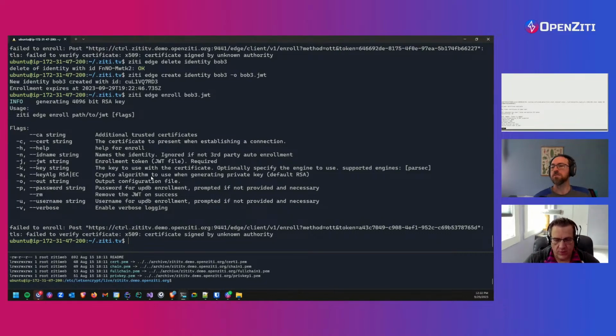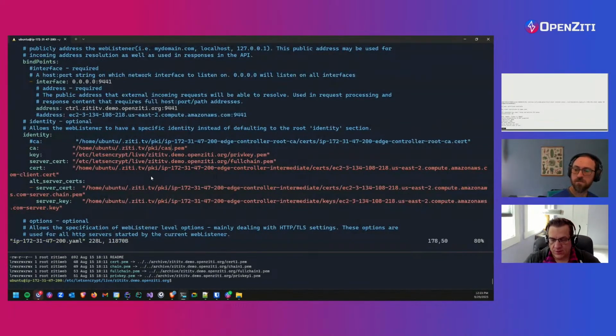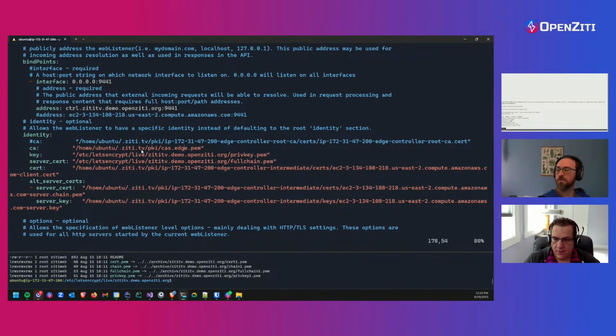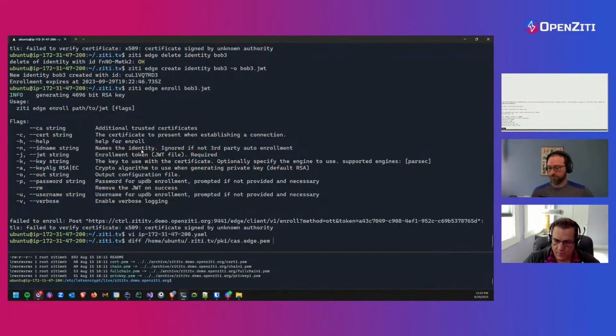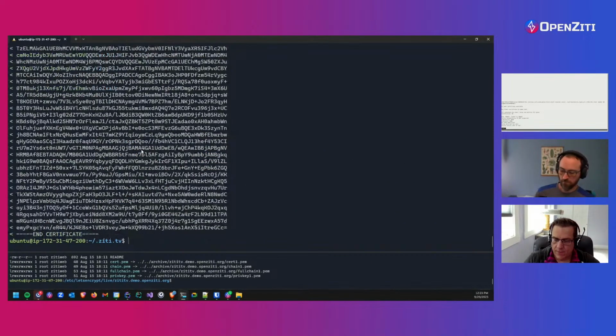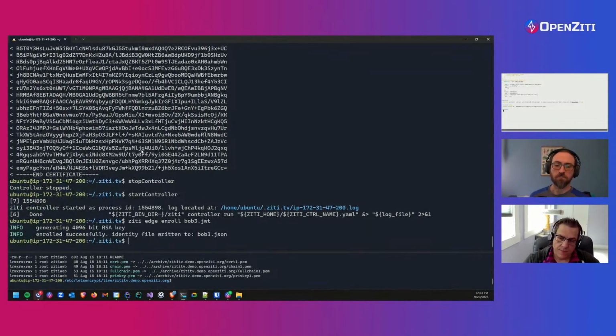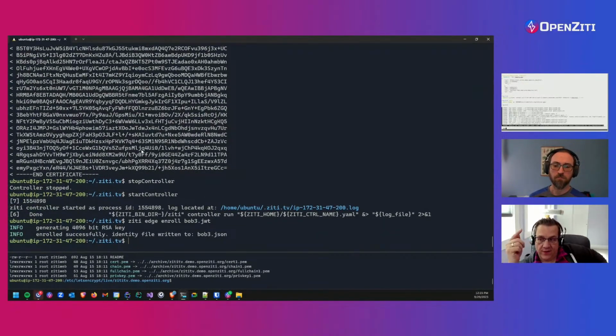Oh, actually, one more thing. I screwed up the CA to use. It's supposed to be edge. Okay. So I have verified that I can add it just to the edge section.